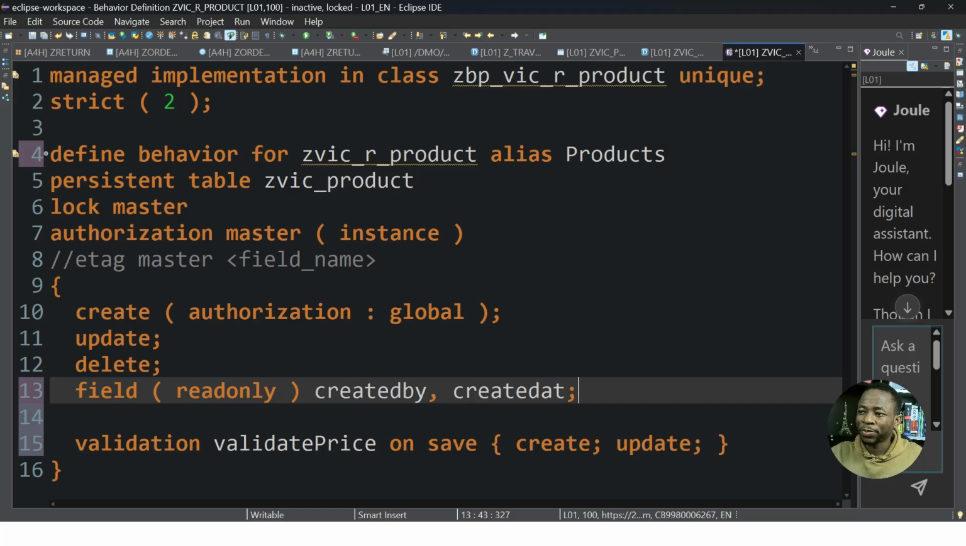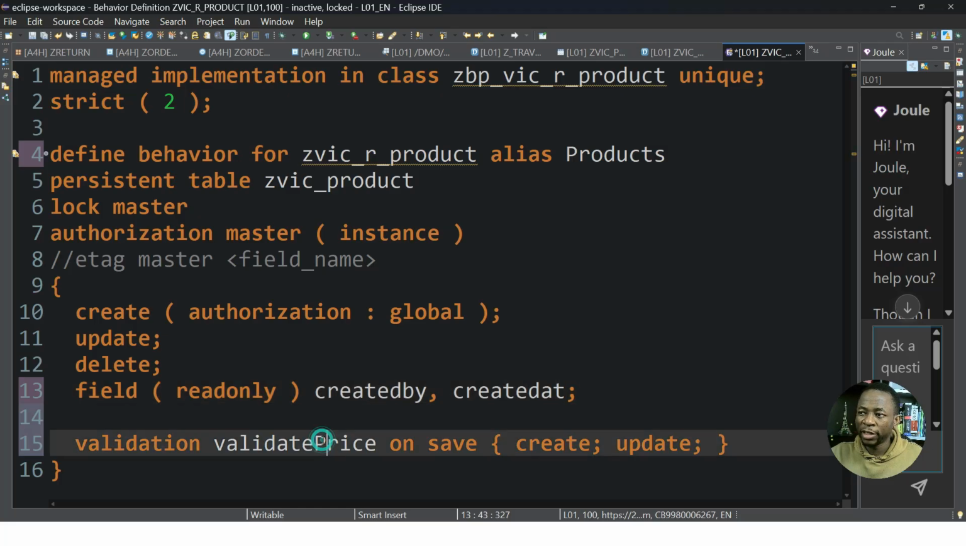All right, and then we have this validation, validate price. That means whenever someone creates or updates, the price must pass a rule. There must be a rule that must be passed. But where do we write that rule? That's the next important question. And that rule will be inside the behavior implementation class.